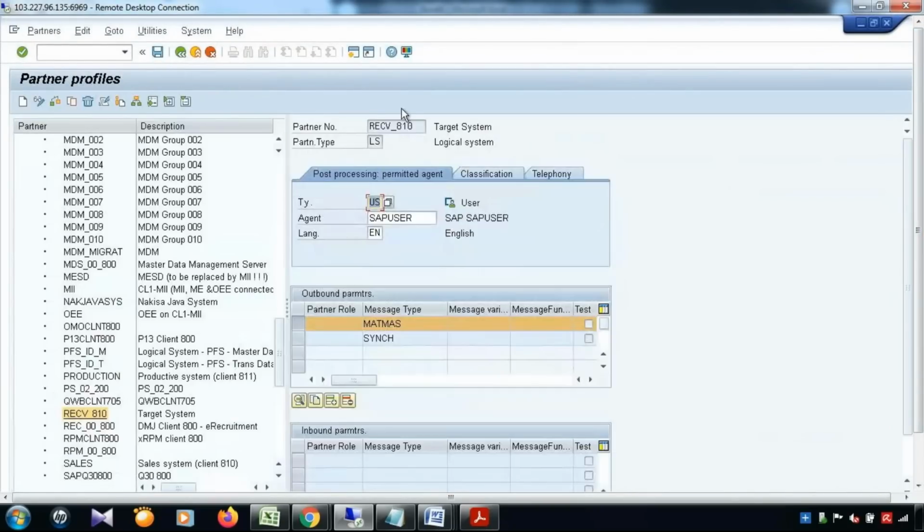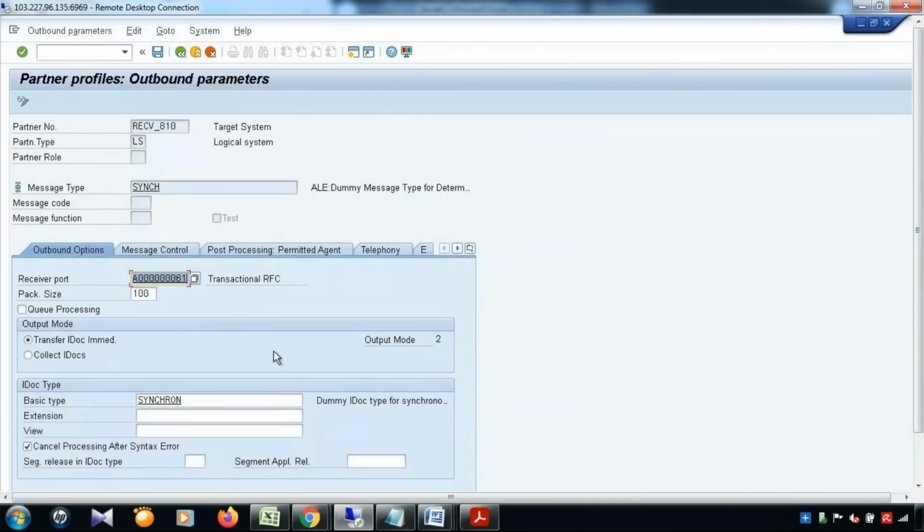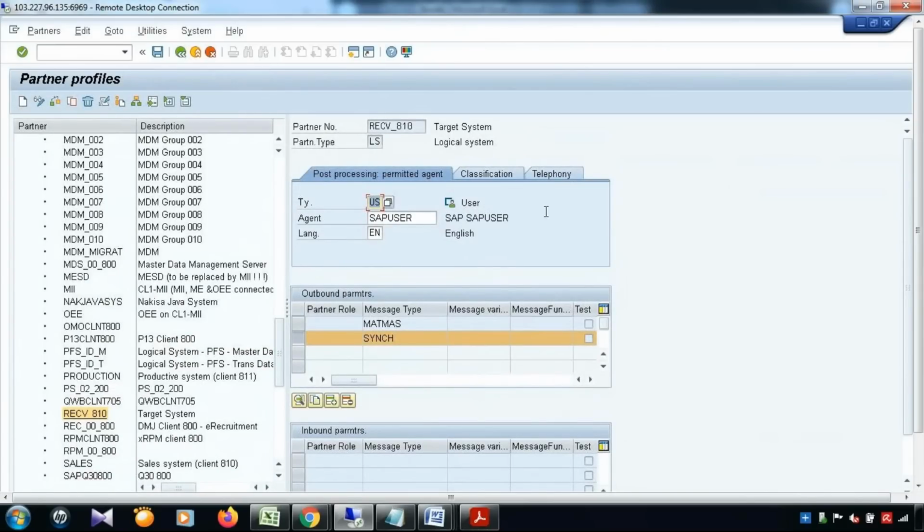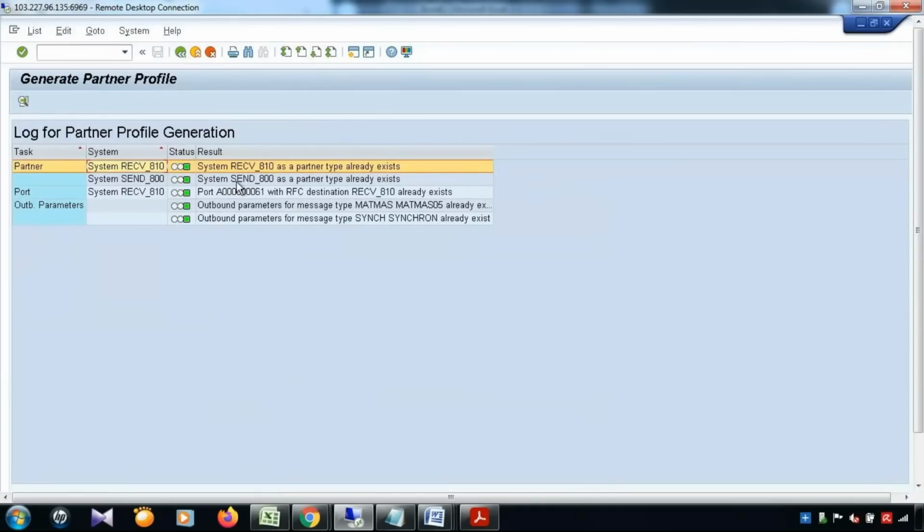And the other one is synchronization. Synchronization is required to synchronize the system. Whatever you have as source and target, that will sync. This is the one which is created automatically, because we generated the partner profile, and this is the port details, and this is the message type, MATMAS and SYNCH. SYNCH is for synchronization.